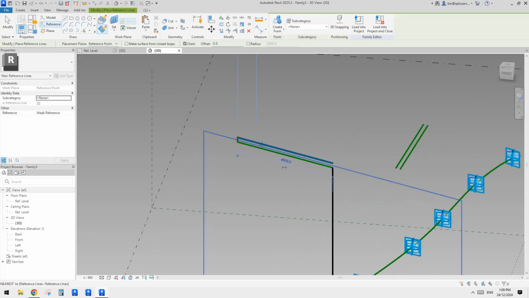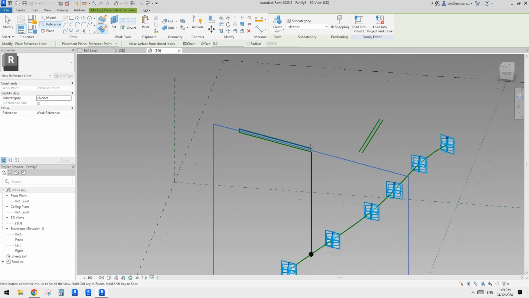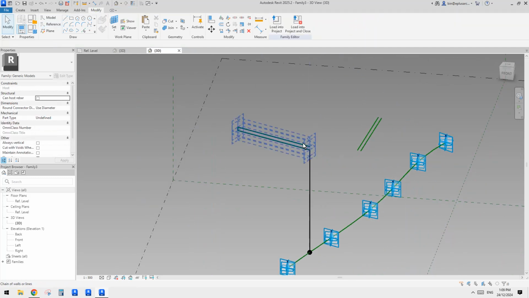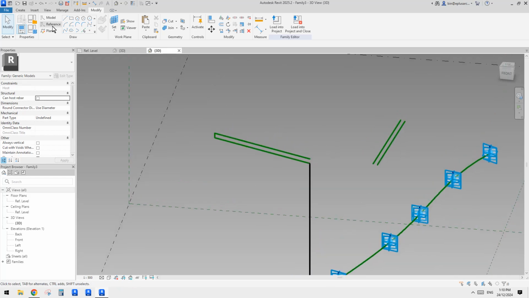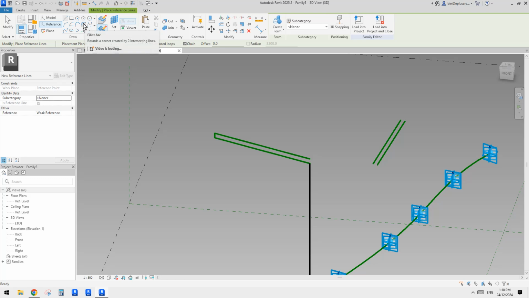The reason why I want all these reference lines on the same point is that later on, if these reference lines are on the same work plane, we will very easily be able to select all of them altogether. Okay, so now let's do reference arc. Make sure the placement plane is on the reference point. Okay, and then we're going to do this one.